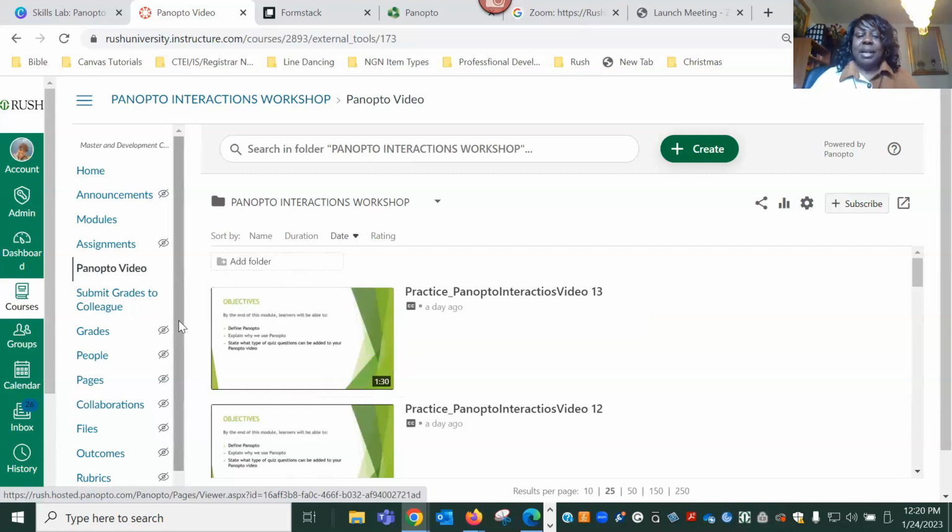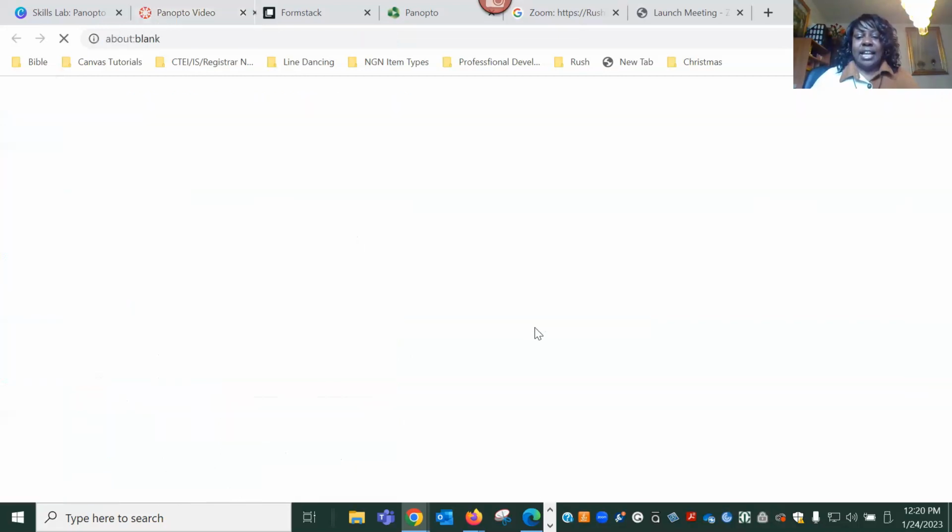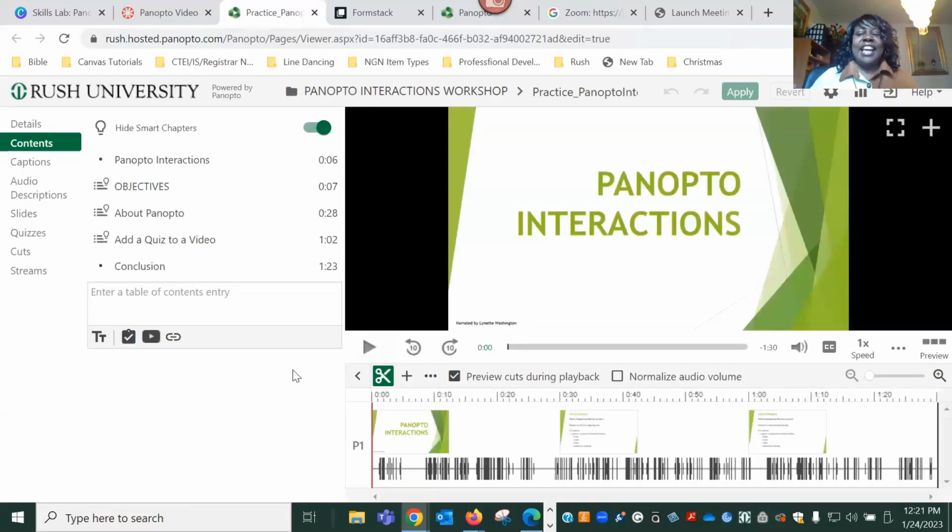So you want to go to your Panopto video and start to edit. If you hover over in this area, you'll click the edit button to open up the video editor, and it opens in a new screen. Once you get here, your Panopto video is open. So you must already have a Panopto video. Now we'll begin to add questions.